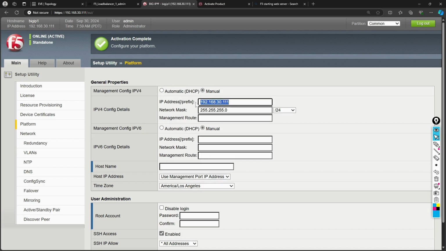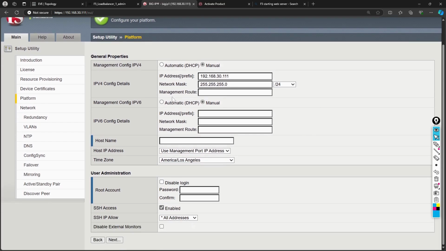So my IP is 192.168.30.111, which you see here at the top as well, right? And remaining everything, let them as it is. If you want to come back here in the future, you can do it under this setup utility platform modify. But as of now, let them as it is. It's just for view purposes only.